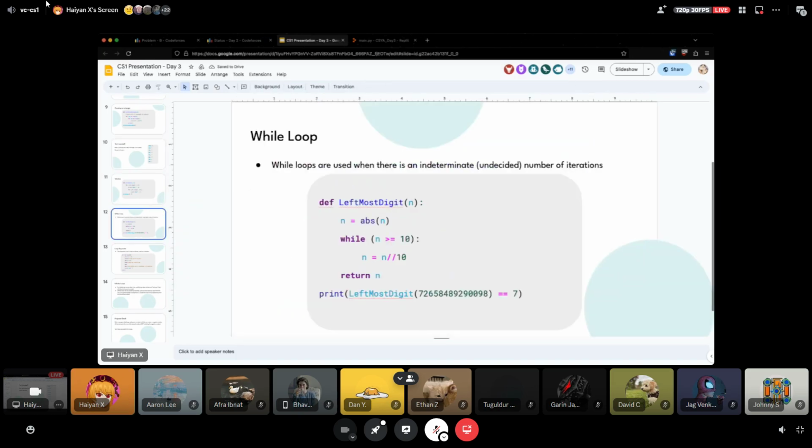And yeah, so all of that was basically the first type of loop. The for loops are used to iterate through and repeat code if you have a certain number of times you want to repeat it in mind. But the while loop is used when there is an indeterminate or undecided number of iterations. So for example, if you don't know how many times you want to repeat a certain code, then you can basically use the while loop. And let's just take a look at how it looks.